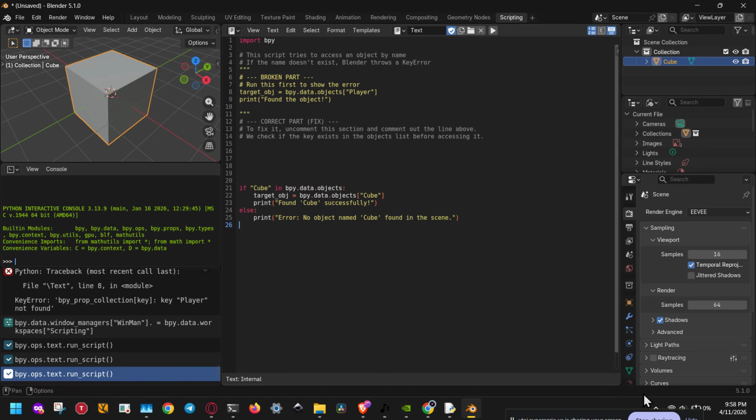So, to quickly recap, a key error means the key does not exist in the data. Check the scripting workspace, especially the text editor, and also look at any node or property access in your script. Use exact names, and if you're not sure something exists, wrap it in a check before you access it.